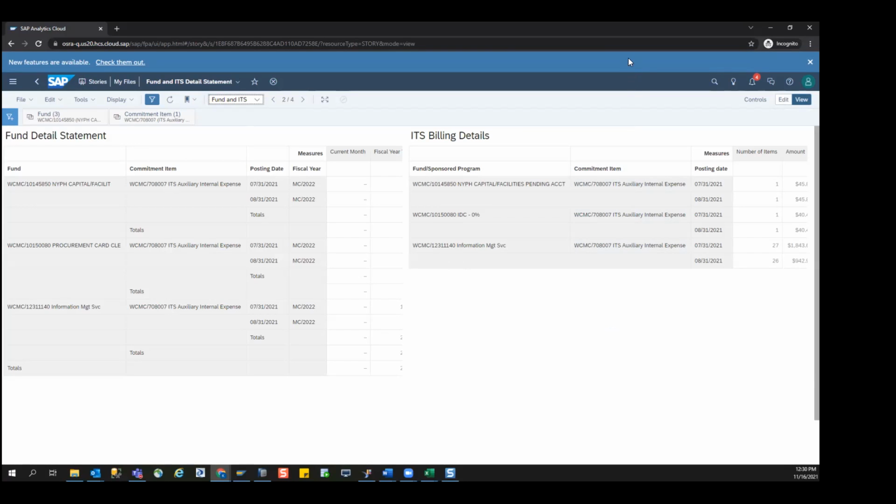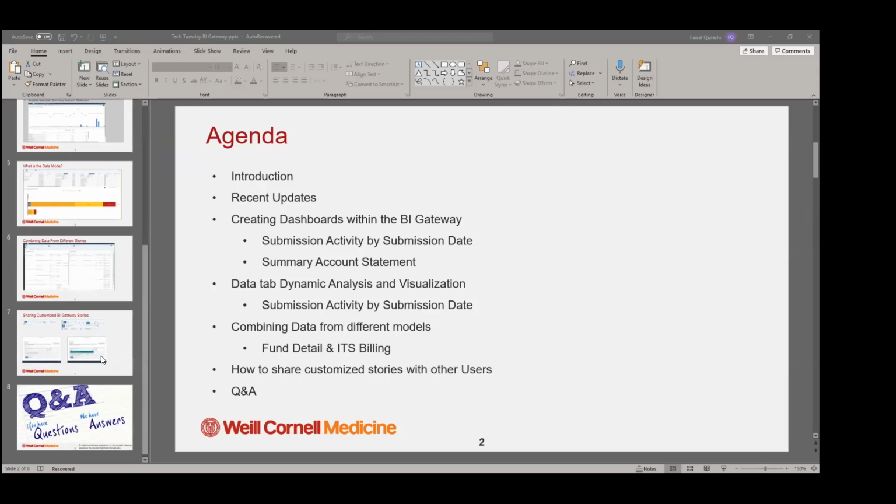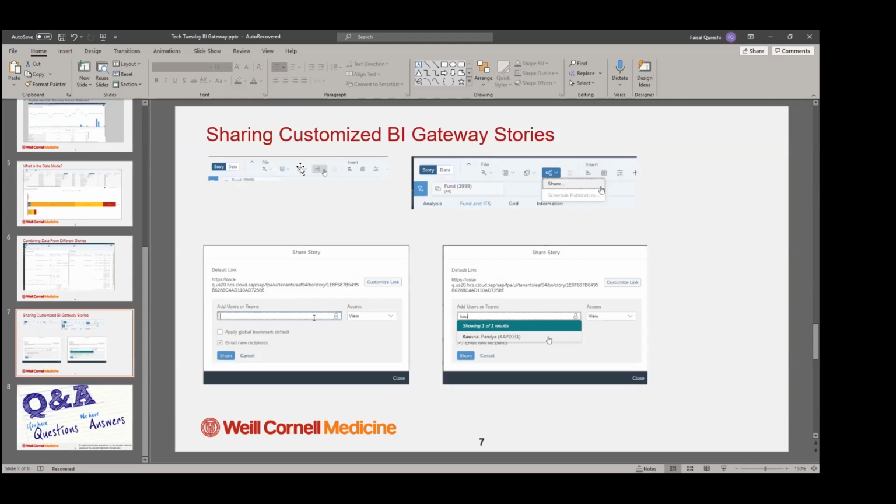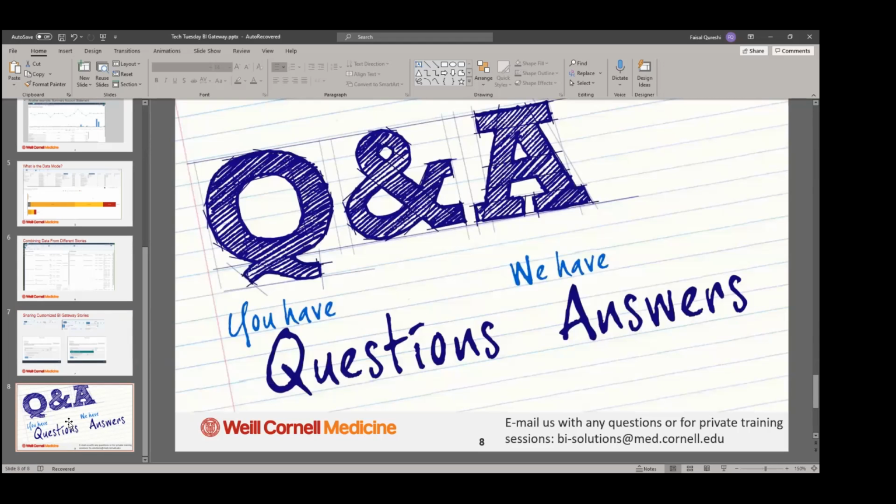Faisal, you want to take it over? Certainly. And that's how you essentially share a story within the BI Gateway. This has all been recorded, and we will probably share the PDF and the PowerPoint here as well. This gives you a step-by-step on how to access this. But for now, that has been our overview of the BI Gateway and some more of its advanced analytics features. We'll open it up for questions now. I know we have quite a few folks in the chat.